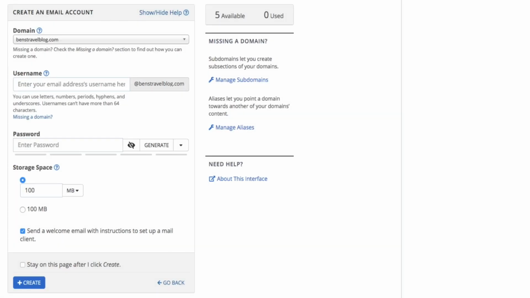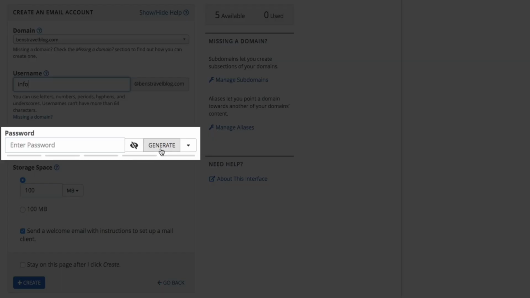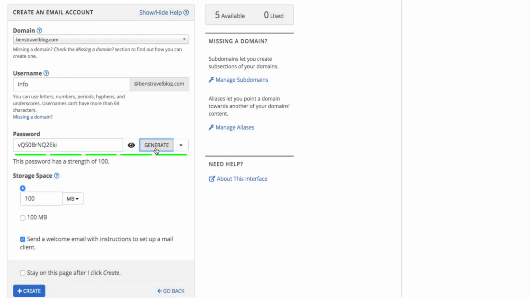Now, you have endless options when choosing an email account name, but remember that this is going to be the email account associated with your blog, so try to keep it professional and to the point. For this tutorial, I'm going to use info@binstravelblog.com. There we go. Next is the password, and you have the option of creating your own password, but you can also have Bluehost generate a secure password for you instead. I recommend letting Bluehost create the password, so click the Generate Password button, and Bluehost will automatically create a secure password for your webmail account.